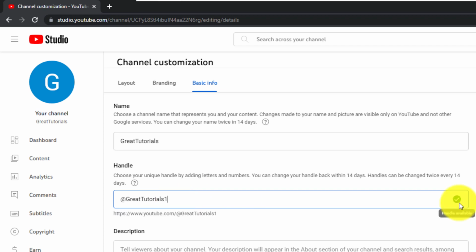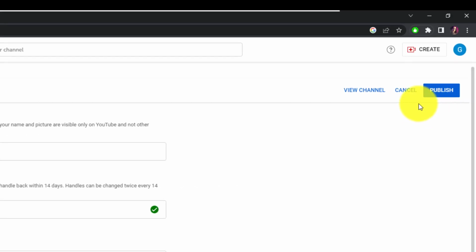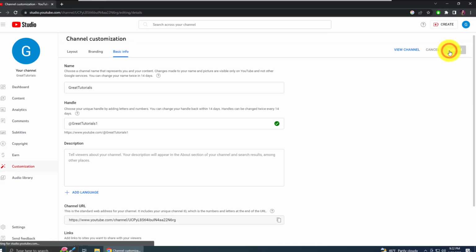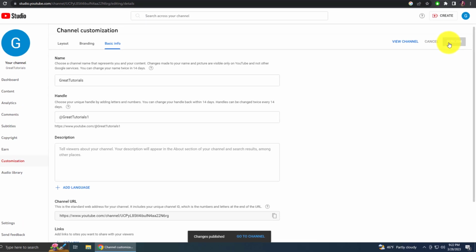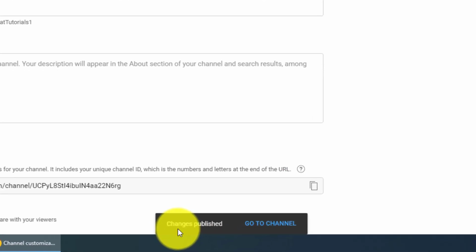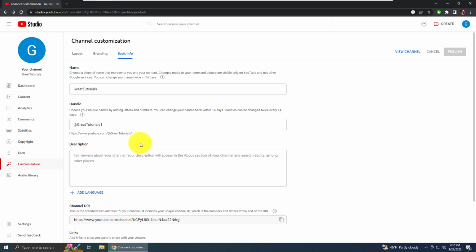There's a green checkbox now. That means the handle is available. After that, you're going to click Publish to change your channel handle. Okay, on the bottom it says changes published. Go to channel. Now we can test out our new channel handle.